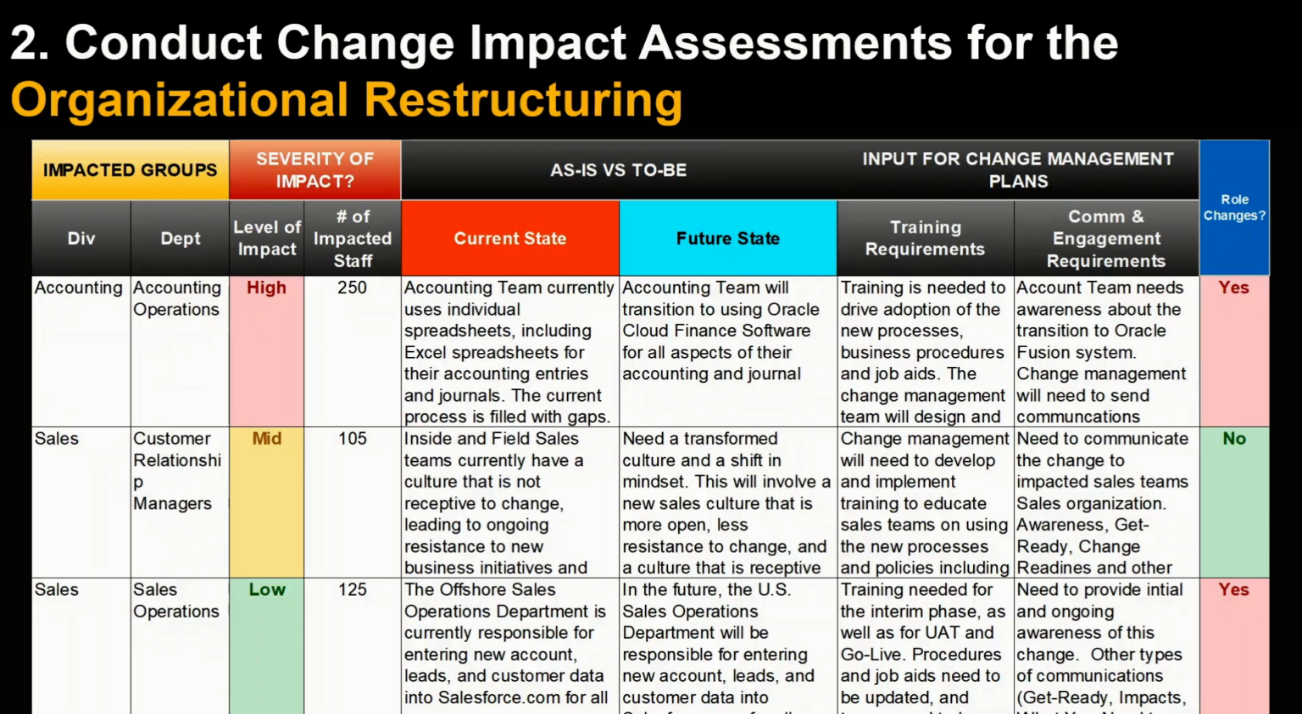Now, I often get questions about how do we gather the information to populate this organizational restructuring change impact assessment template. To gather the information, you want to meet with the business analysts that have done the process mapping. You can also meet with members of the project team, as well as functional leads or anyone that has been involved in mapping the process flows.